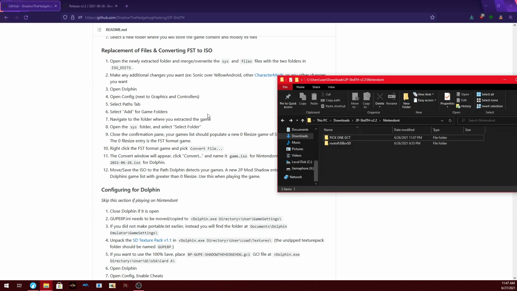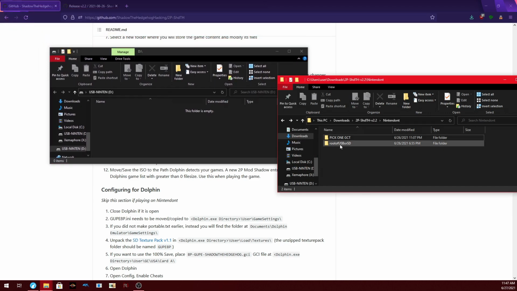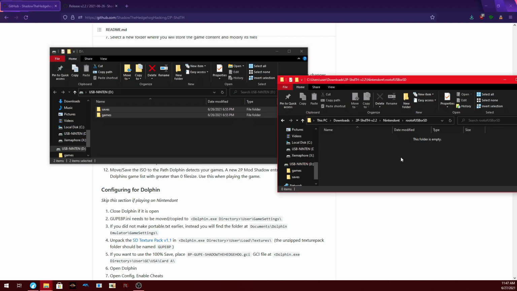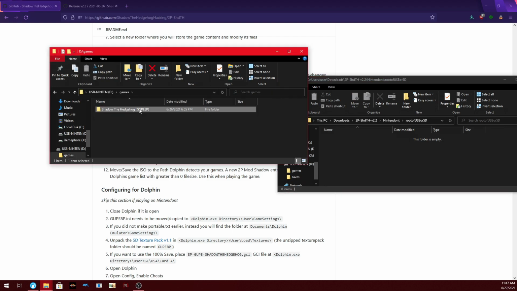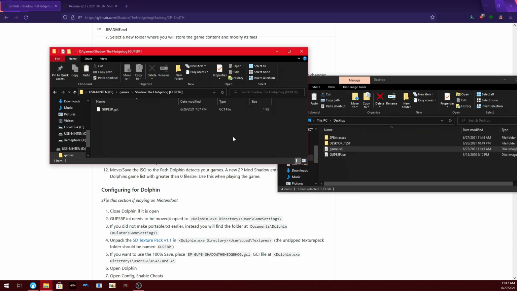I've now plugged in the USB I'm going to use with Nintendont. And if you open up this root of USB or SD, this will have a games and saves folder. Move those over. And inside this games folder, out of the hedgehog, you need to move over that game.iso that we built.